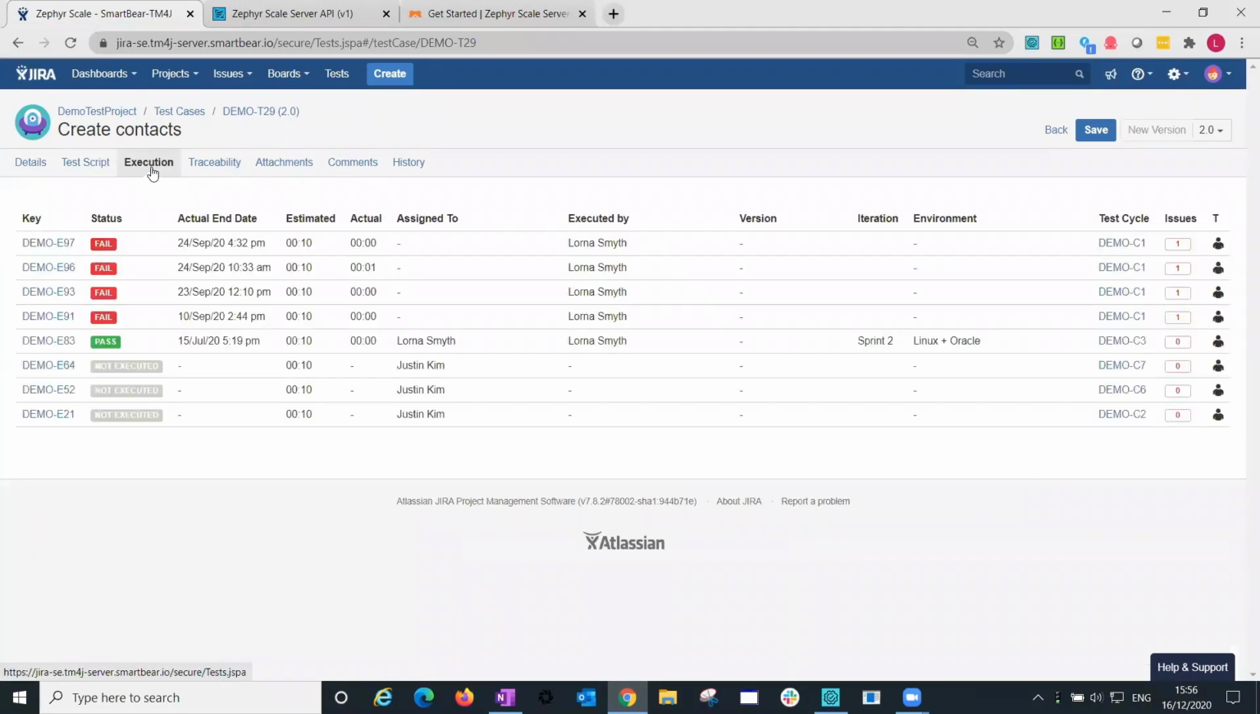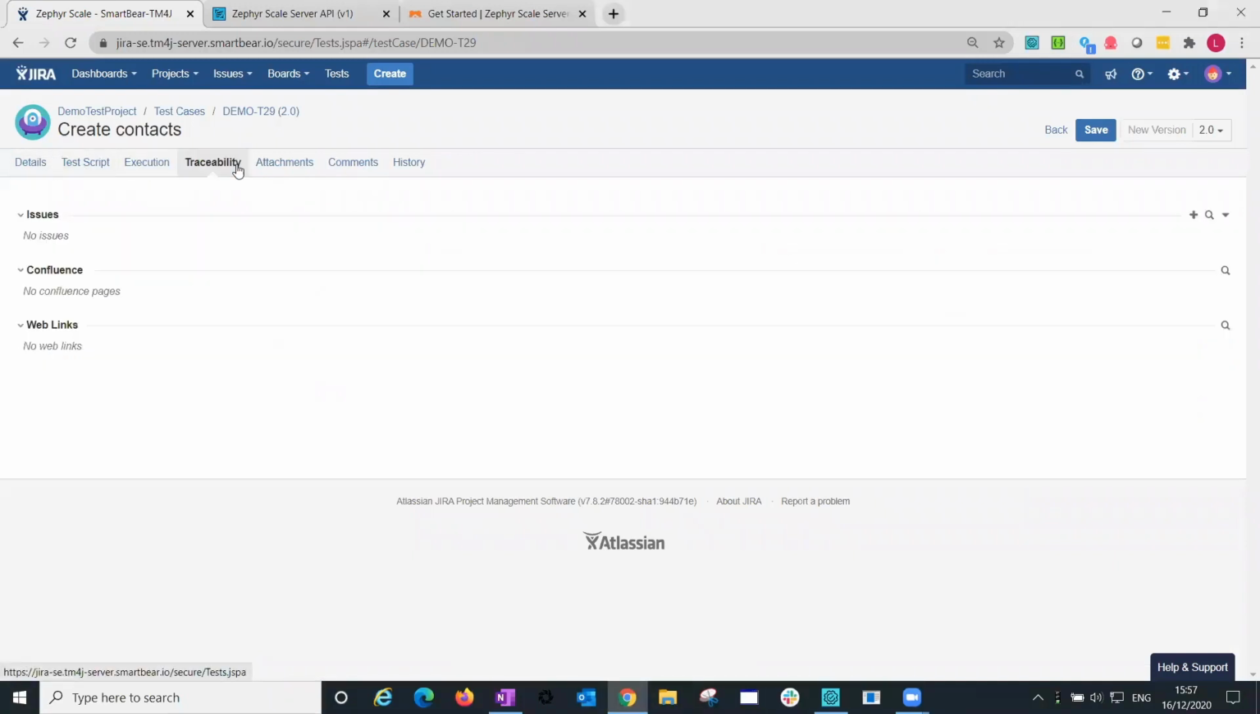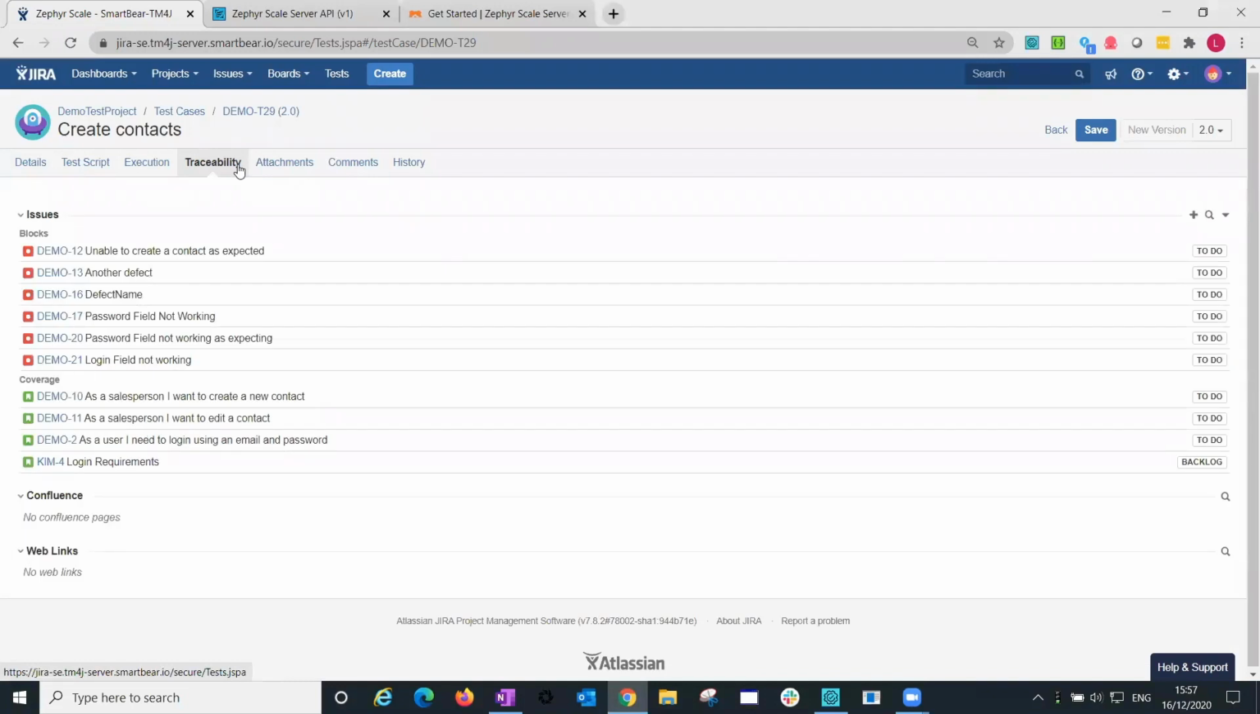The next section in the test case is the execution. And this is essentially your execution history. So you can see when it was executed and what the status of that execution was and what iteration it was executed as part of. Okay, then the next area here is traceability.